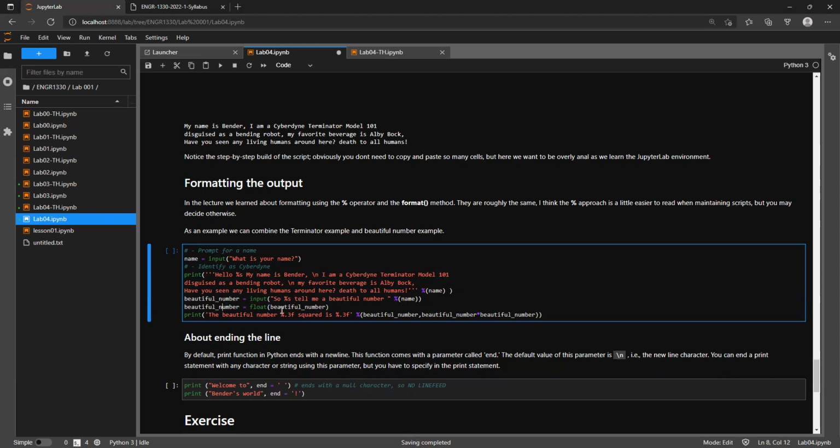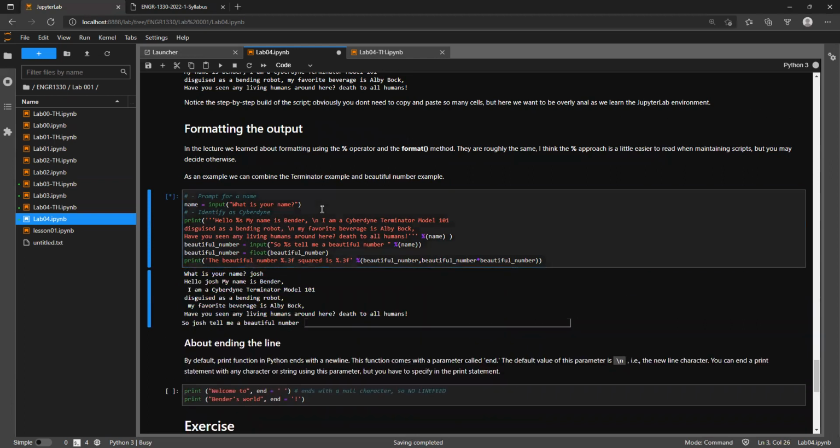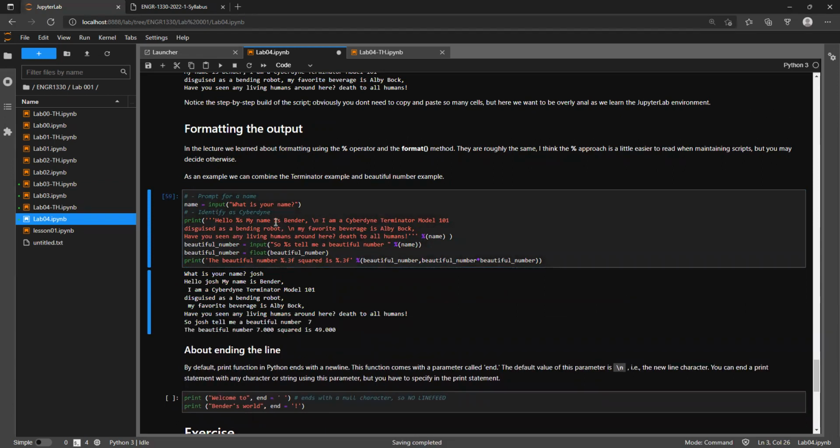Okay, so the rest of the program, we want to say, so name, tell me a beautiful number. We're going to take a number, cast it to a float. And as I was saying, we got this % sign again. What's this % sign for? Well, in this case, we want to make a float. All right, so let's try it again. Give it my name. Tell me a beautiful number. Somebody give me a beautiful number, 2. Someone earlier said 7. All right, I'll give it 7. The beautiful number 7 squared is 49.000.